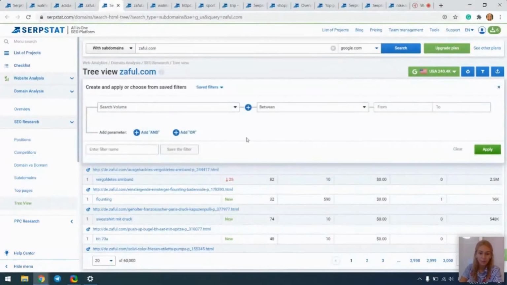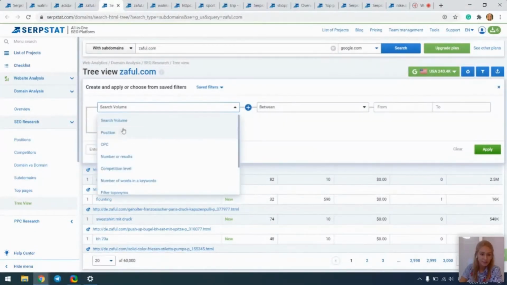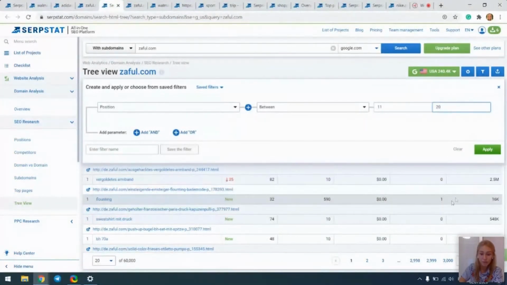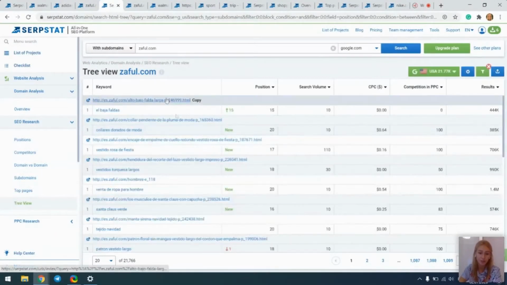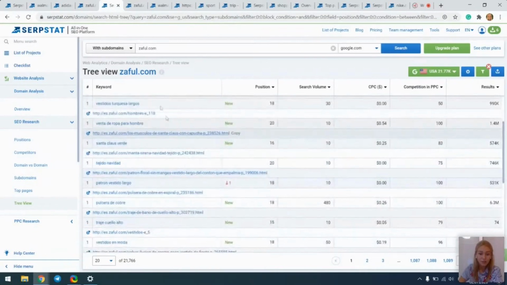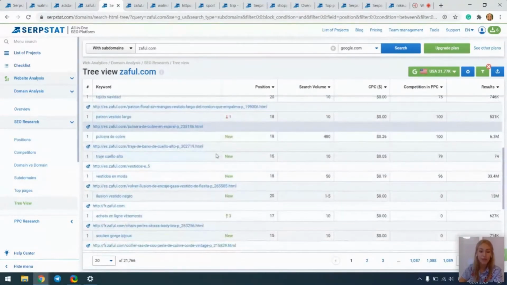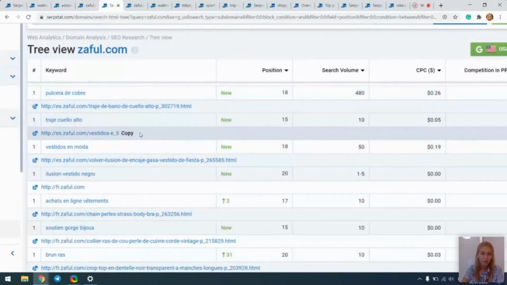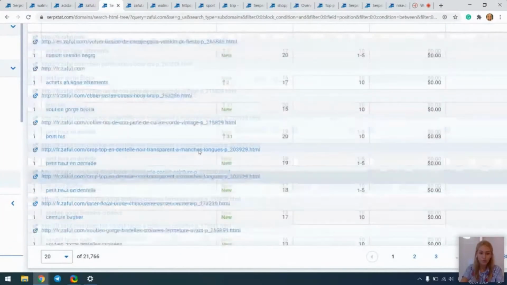Here we go. And we select position between, let it be from 11 to 20. Now we will see pages that are missing quite a bit to get to the first page of the search engine. Seeing all these pages and the keys by which they are ranked, you will get a clear understanding, for example, which pages and how many keys would be worth adding. Here we go, all these pages.